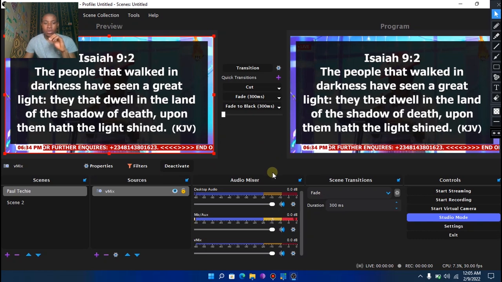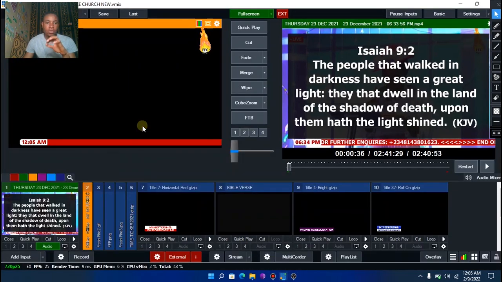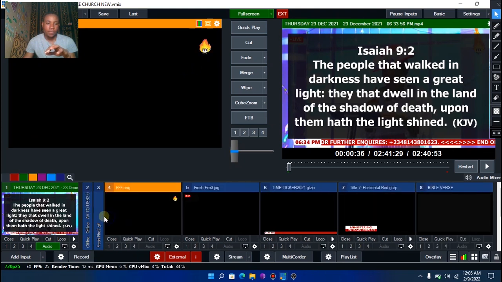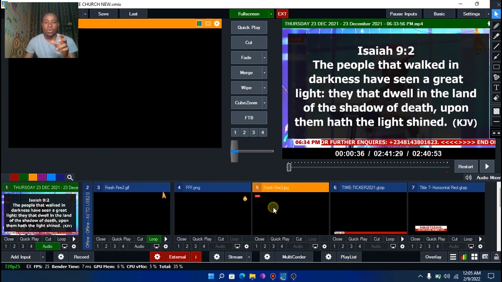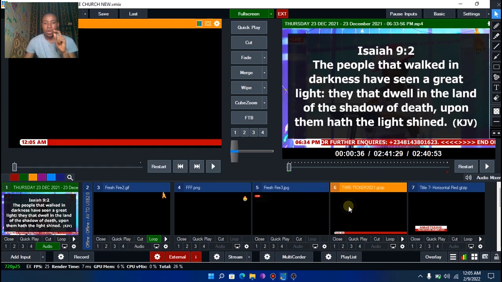Now the next thing we are going to do is go over to vMix to find out the folders where we've saved all of these designs. You can see them individually here, the GIF, the logo, this particular one. Also do that on your own PC. So let's find out where we've saved all of them.